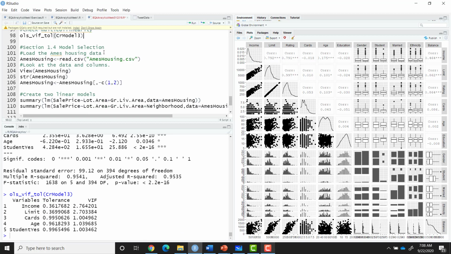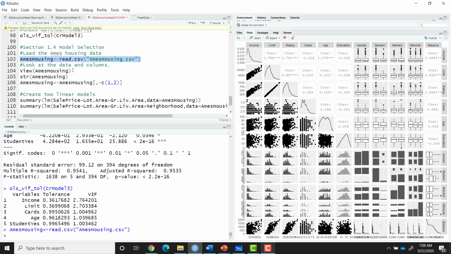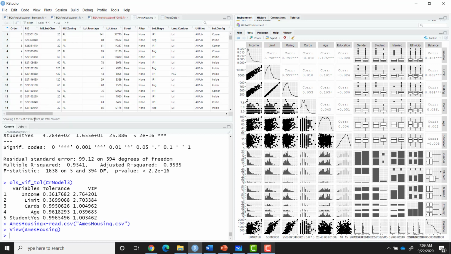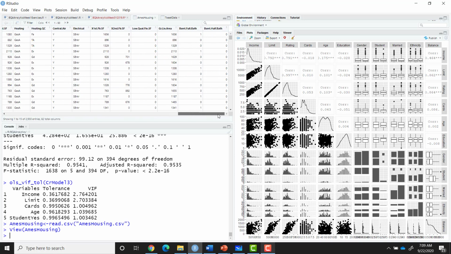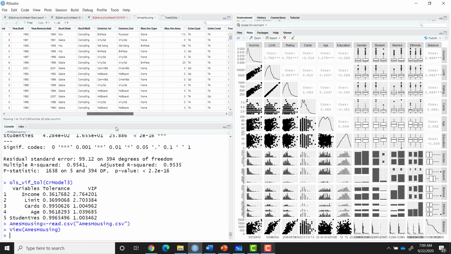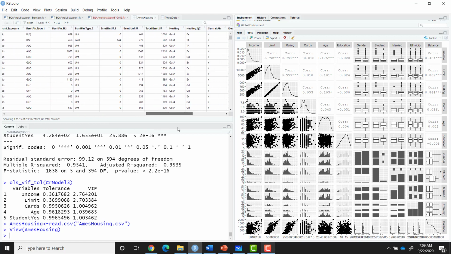Okay, so the final thing we're going to do is look at a data set that we actually look at in the homework, and this is called the Ames housing data set. So we're going to read this in. And let's have a look at it. It's quite a complicated data set. Somewhere here, we have a selling price of houses, which is our dependent variable.